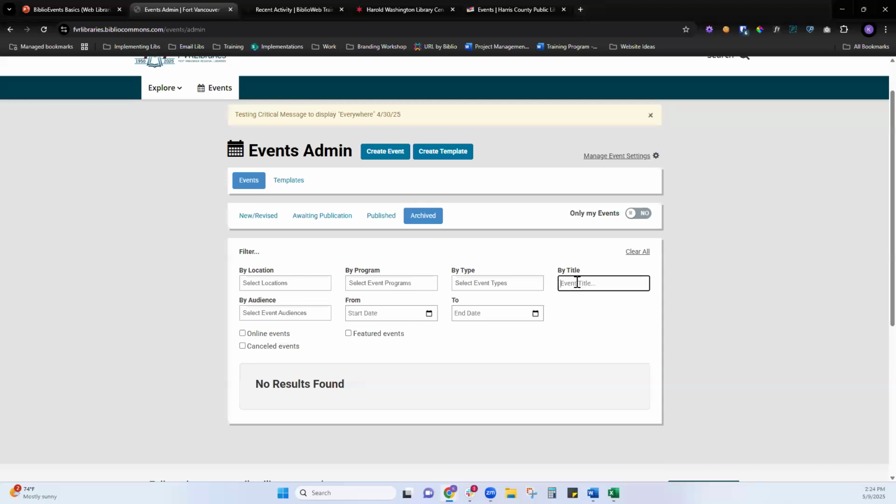You can search by title. And there's a couple of toggles here too for online events, canceled events, or featured events. On the Publish tab, you might have noticed the waitlist action required. I'll come back to that. And then there's also a toggle here that says only my events. This is helpful when you have a lot of event creators who maybe just want to see their own events that they've created, and they can click on this toggle. So that's basically the dashboard.